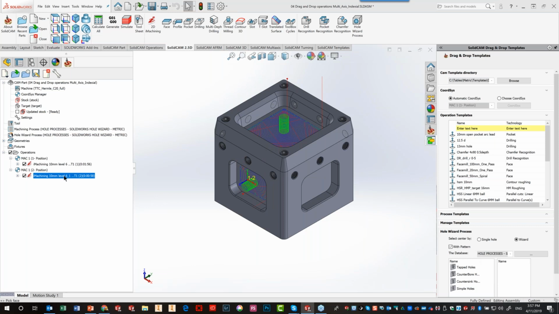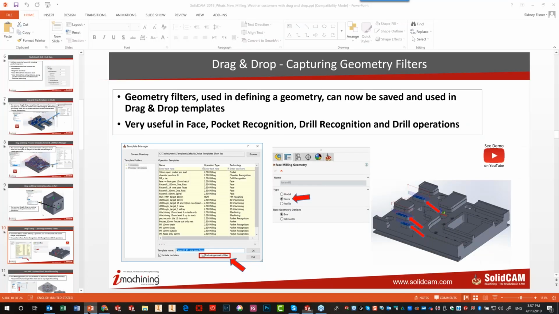Want to do it again? No problem. Put it onto this face, and I can continue going on. So basically, any operation that I have, I can just drag it to a different surface, and it will automatically create a new operation. Okay, now let's continue with the demonstration. Another thing we've added, like I said, was the drag and drop for capturing geometries.